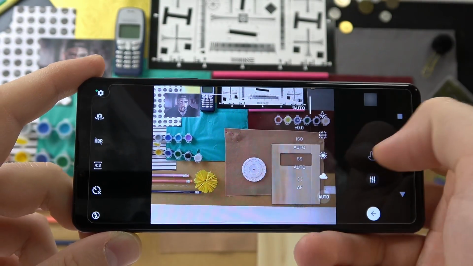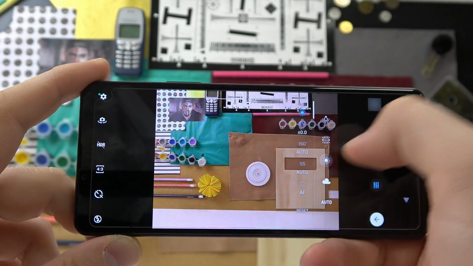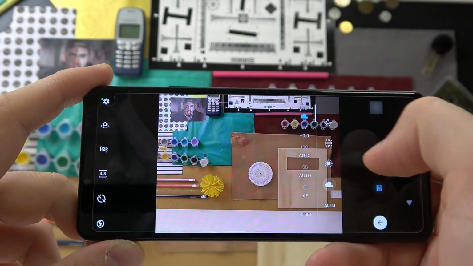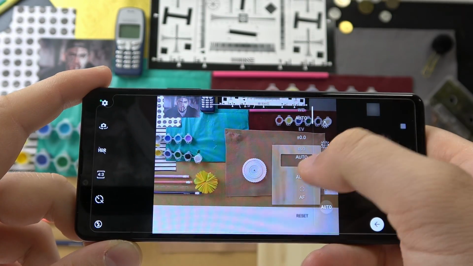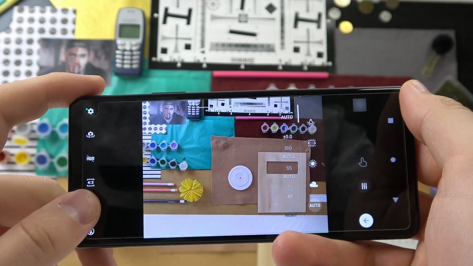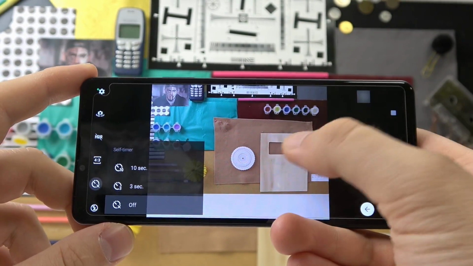The last one is the temperature adjustment. We got here a few presets. 1, 2, 3, 4 presets, and also we can simply set it automatically. Right now we can move forward to this panel. Right here we can find camera timer. We can set it up between 3 or 10 seconds.